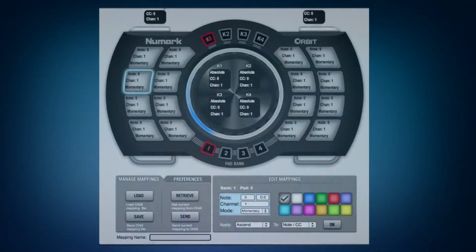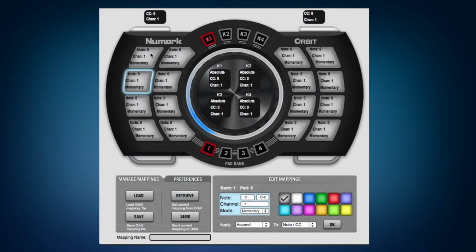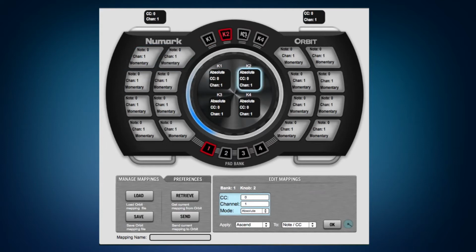Inside the editor software, we can see we have the Orbit laid out, and we can change the value of any of these pads, the virtual knobs, or the two accelerometers on the top. In the bottom here we have our Manage section where we can load, save, retrieve, and send. Now retrieve means we're going to pull all the information from the Orbit itself into the software. So let's do that now. You can see that it pulled all of my colors and my values into the software.